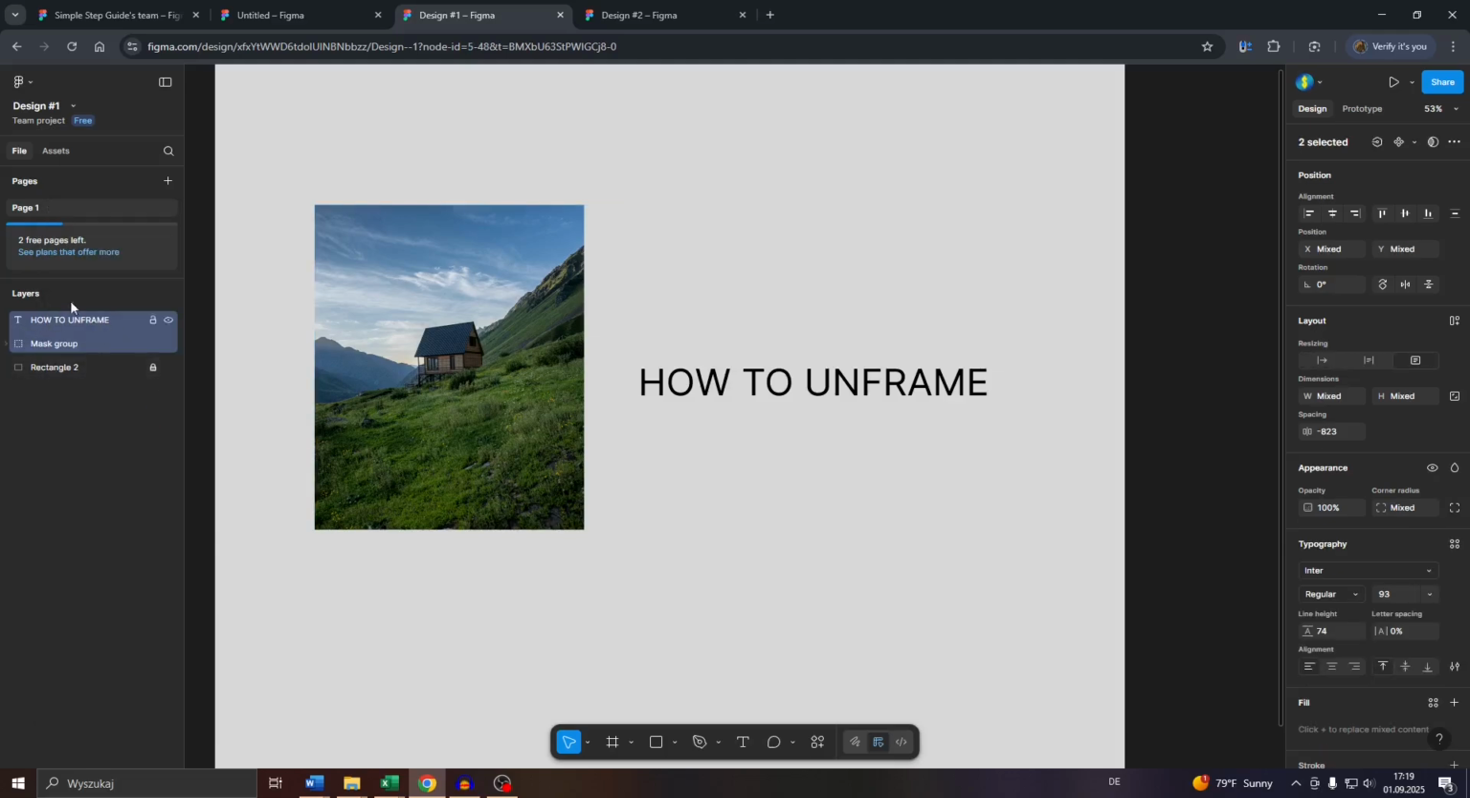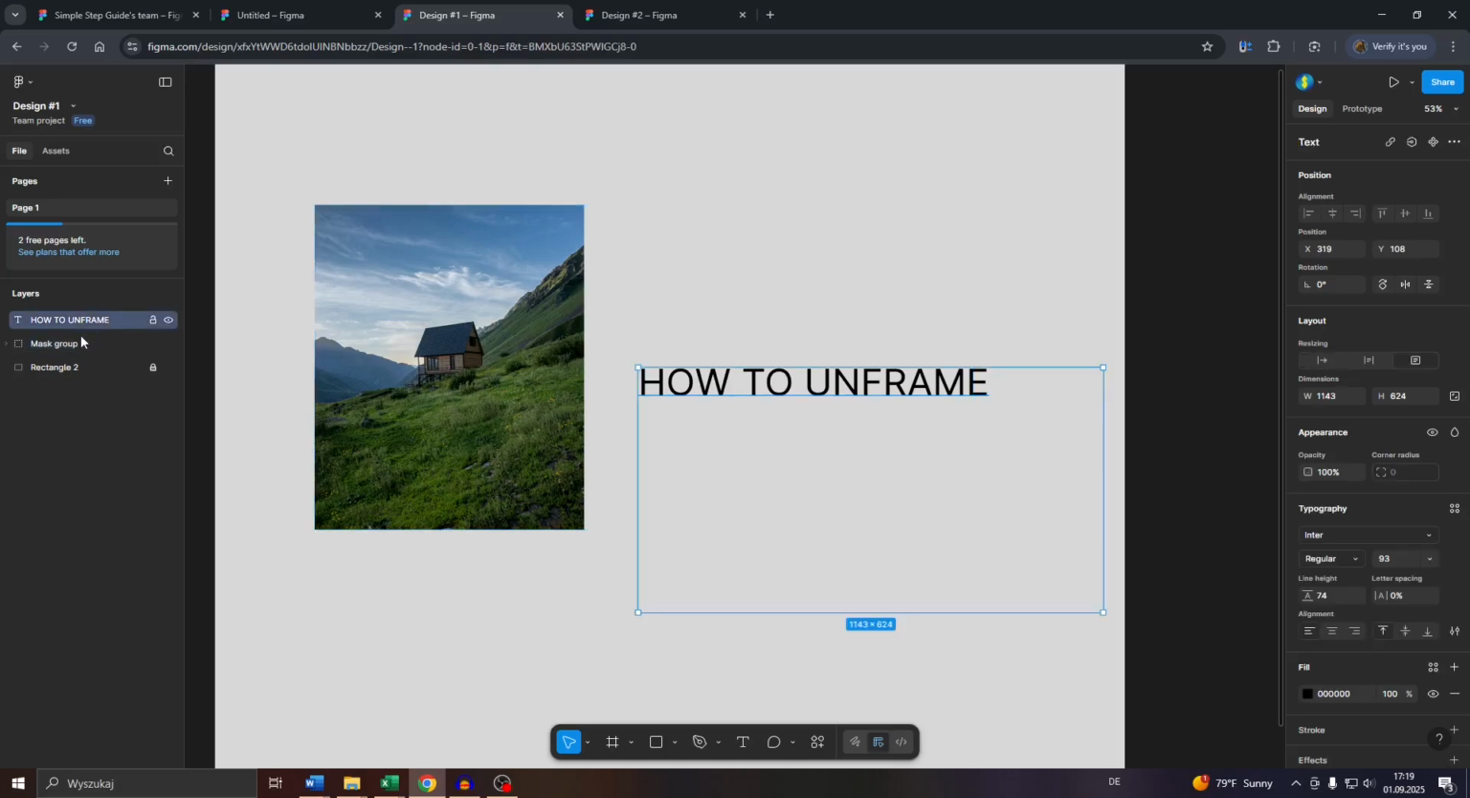As you can see, the frame has disappeared. Now I can select each element individually and separately and do with it whatever I like.